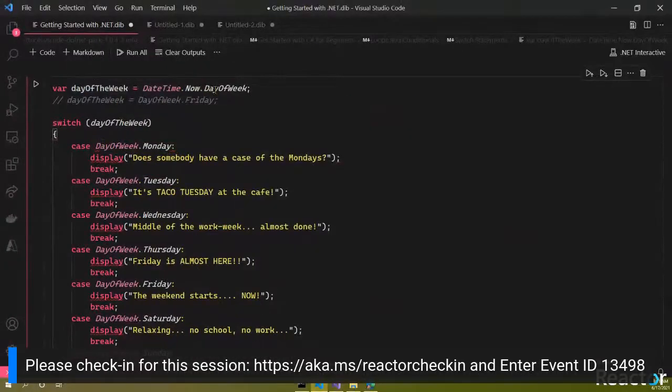So let's pretend that day of the week was a string. Then this would just say Monday, Tuesday, and we'd be looking at this string and we check this. But let's say that day of week was an integer, like 1 for Monday and 2 for Tuesday.